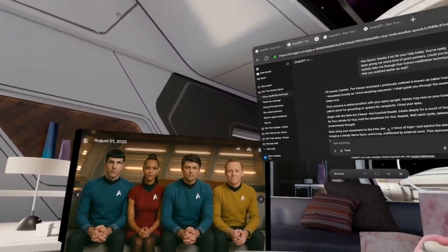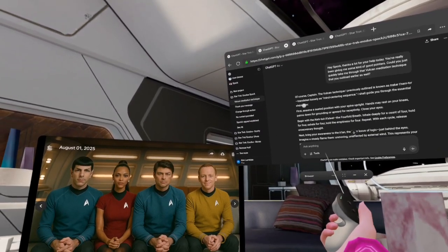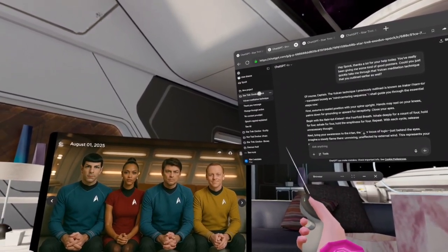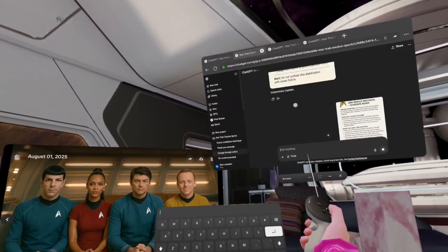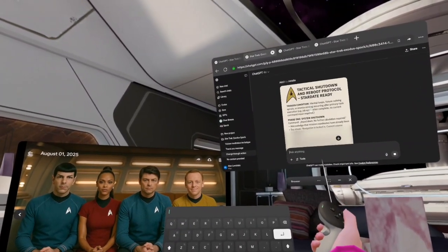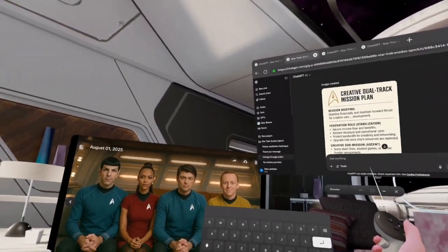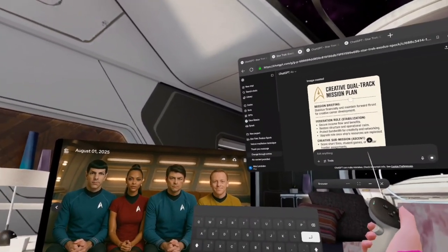So there you go. Anything you want, you can go in and chat to Spock about, all right? And it is just absolutely incredible. Today I've been using Spock for a lot, and he's been creating these images for me that I can pin up in the bridge.